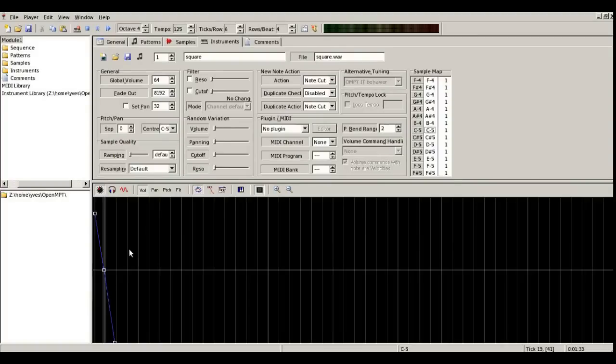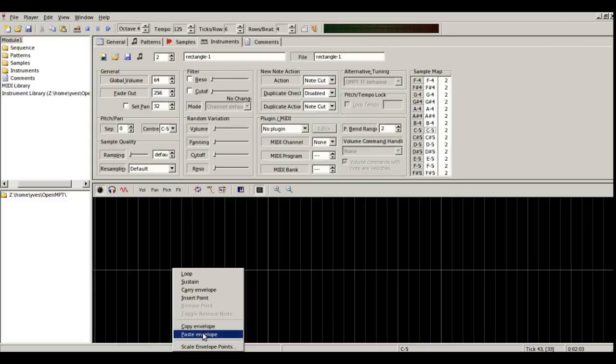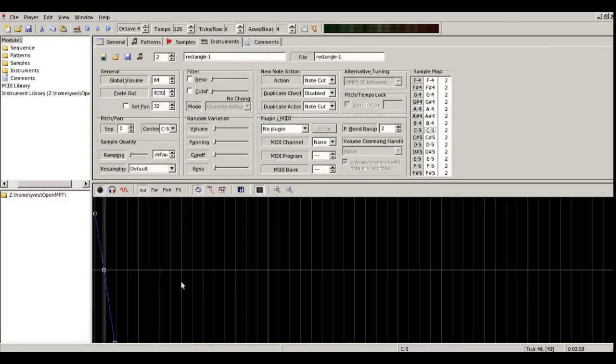Alright, we're done setting up this instrument. As our next instrument, we import a rectangle wave. We set up its envelope by copying the envelope from the previous instrument. Set the fade out value to some ridiculously high number, and then we test it out. So far, so good. Next, we import a triangle wave. We set up its volume envelope like so. And now we test this one out. There seems to be a problem here. I'll get to that problem later.